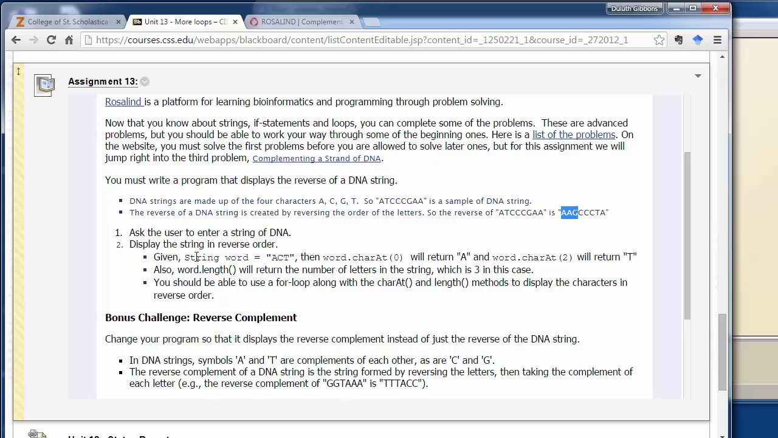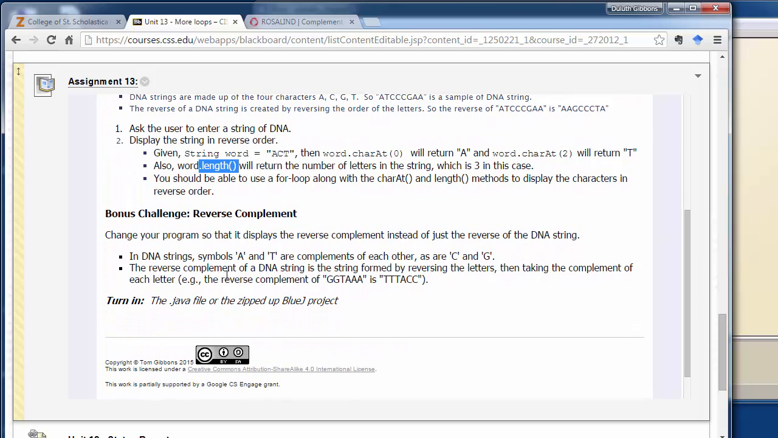So again, you have to use the character at. So if you have some string called word or DNA or whatever, you just use the name of the variable, and then dot character at. 0 will give you the first character, 1 will give you the second character. We've seen that before. Also, word dot length, or whatever your string is, dot length will give you the length of that word. And then you can use either a for loop or a while loop with this character at and length methods to print out the string in reverse order. And we actually have looked at different examples of that. So try to do that. That's the main assignment.